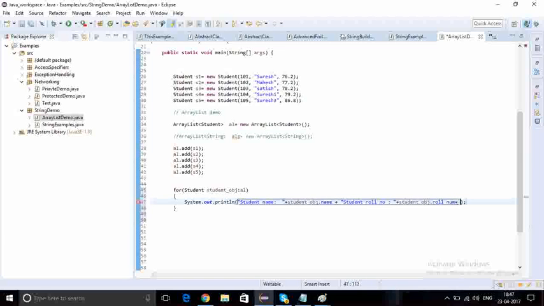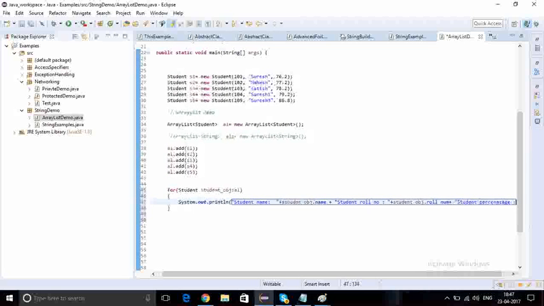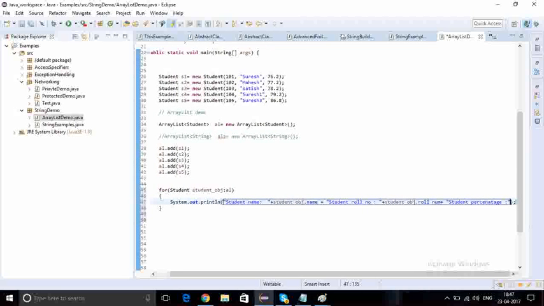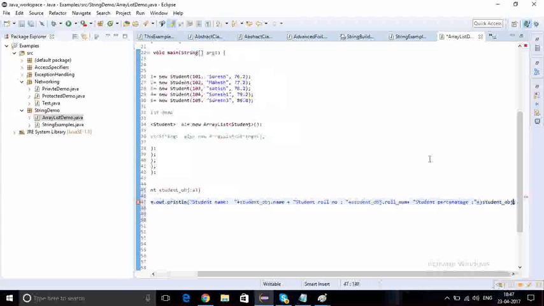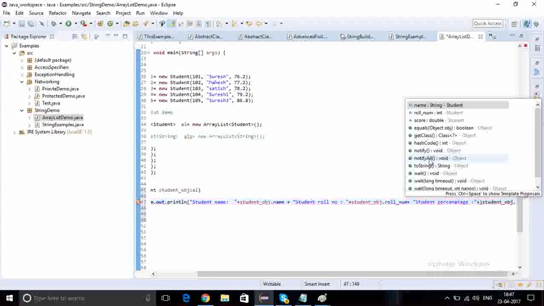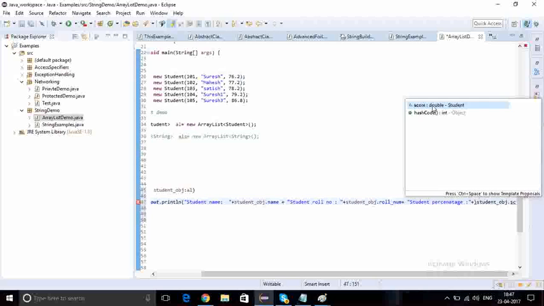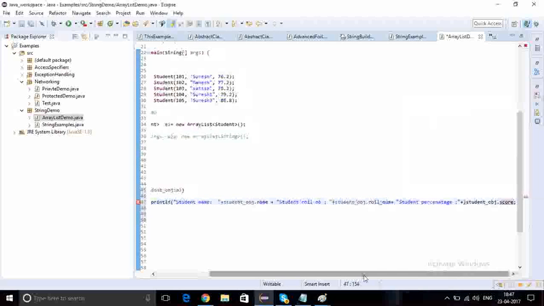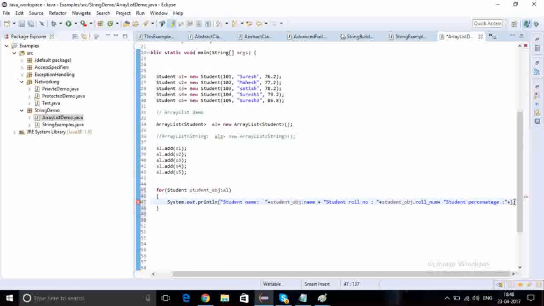Okay, plus student percentage. So how to get it? From that object again we will get dot score. Okay, like this, all the info I can print. Control X, sorry, it came out of that.